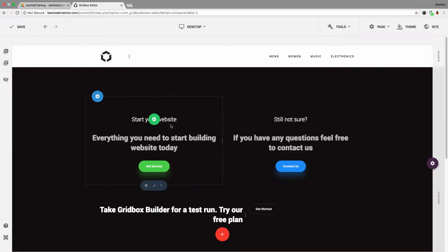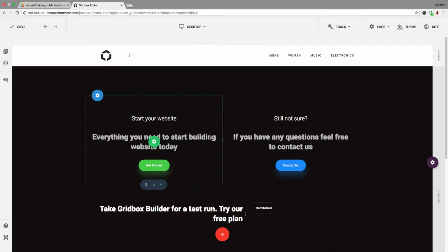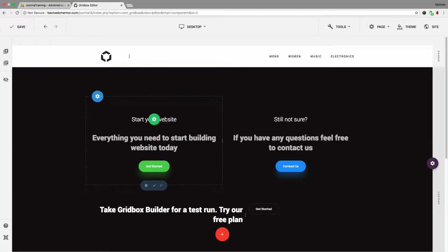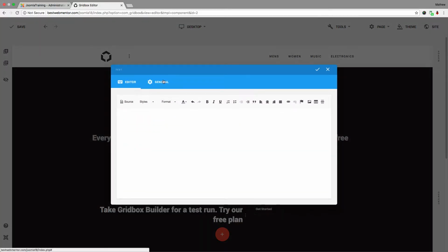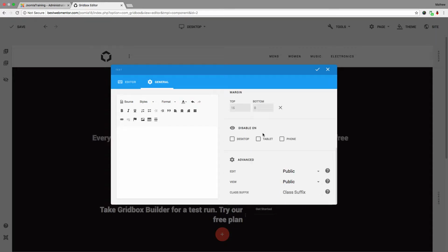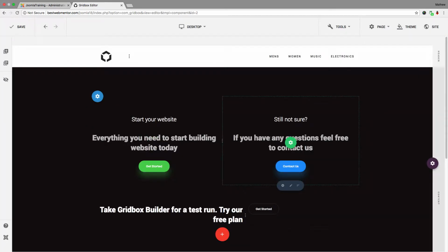So now I've just added this call to action here, and all I have to do is put my mouse over there, and I can choose to edit. I can put the mouse over here and choose to edit with this edit icon, and that pops up, and you can choose the settings here, the typography, and so on. Or I can just edit on the page, just like that, including the button.